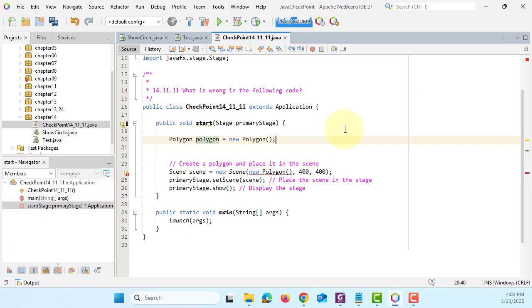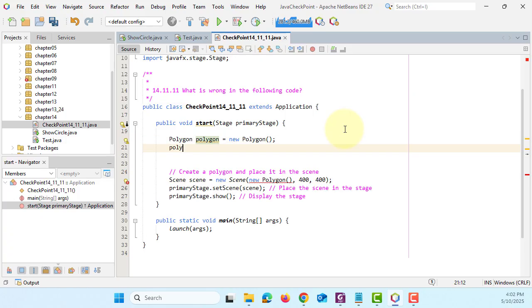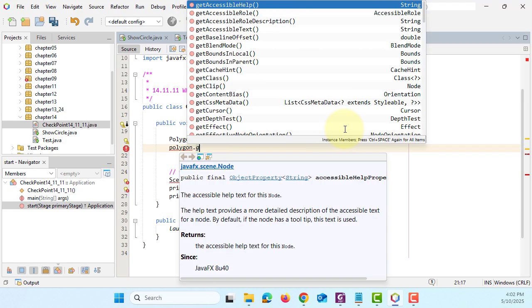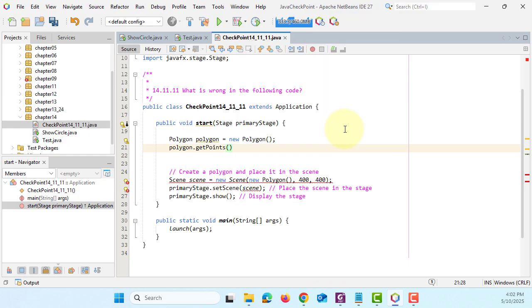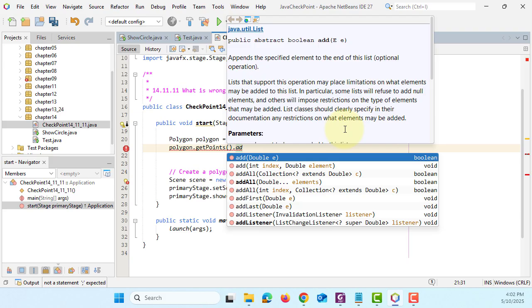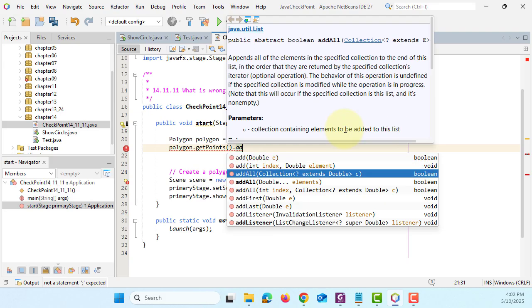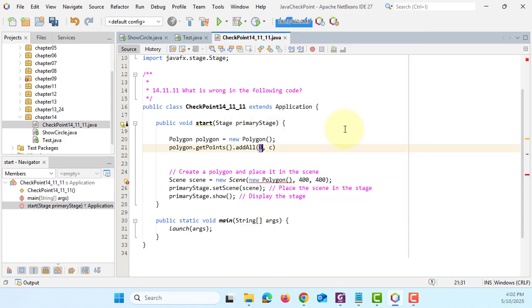So default constructor, then polygon. Let's put some points. That's the one. And add all with multiple values. So I'm going to make up some numbers: 200.0, 50.0, 150.0, 150.0, 250.0, one more to go.